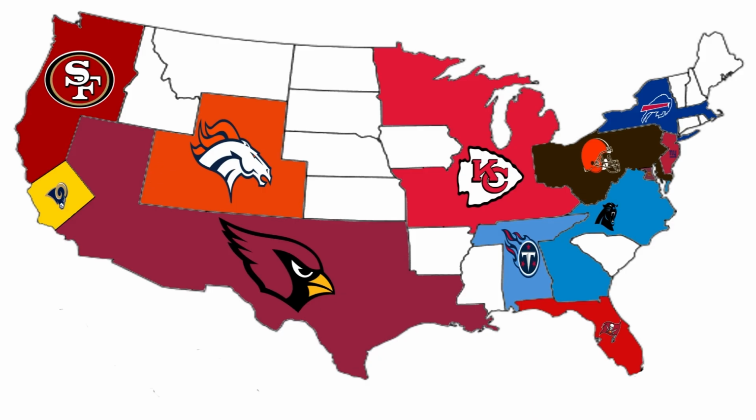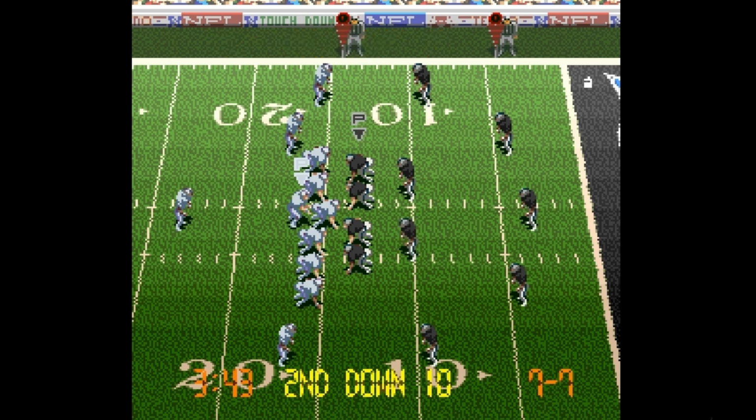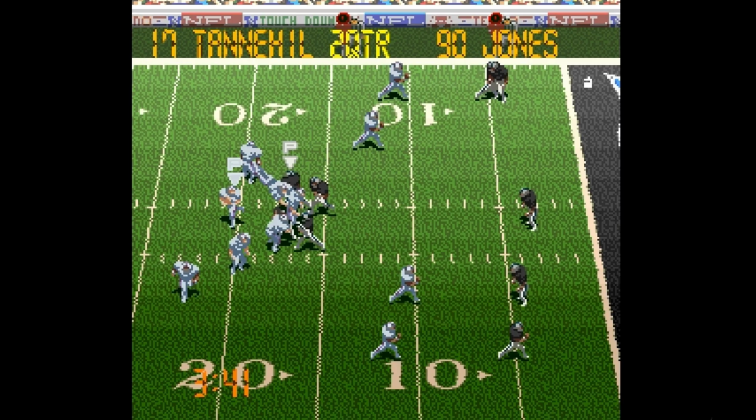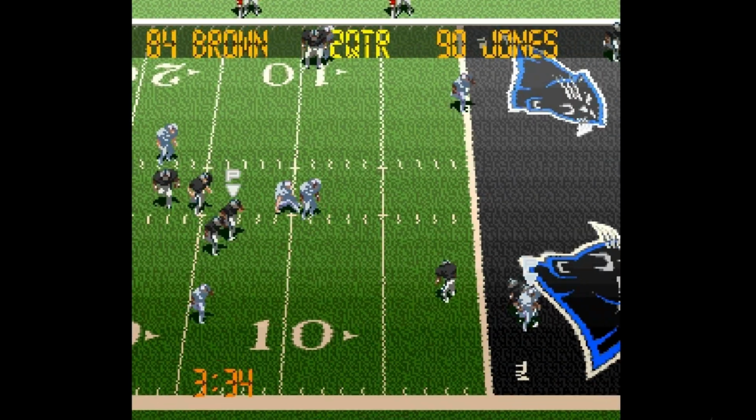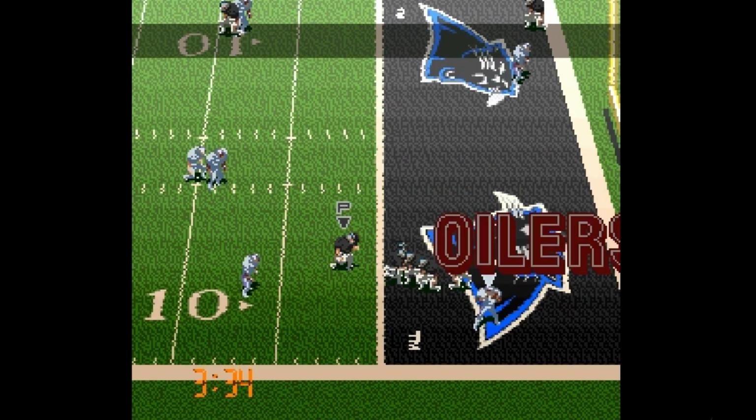We got in a couple of expansions there, but now we're ready for a game. The Tennessee Titans go to Carolina to play the Panthers. We've got a 7-7 ball game in the second quarter. Tennessee in the red zone. Carolina brings the house, but the pass gets off, and A.J. Brown makes the catch in traffic.